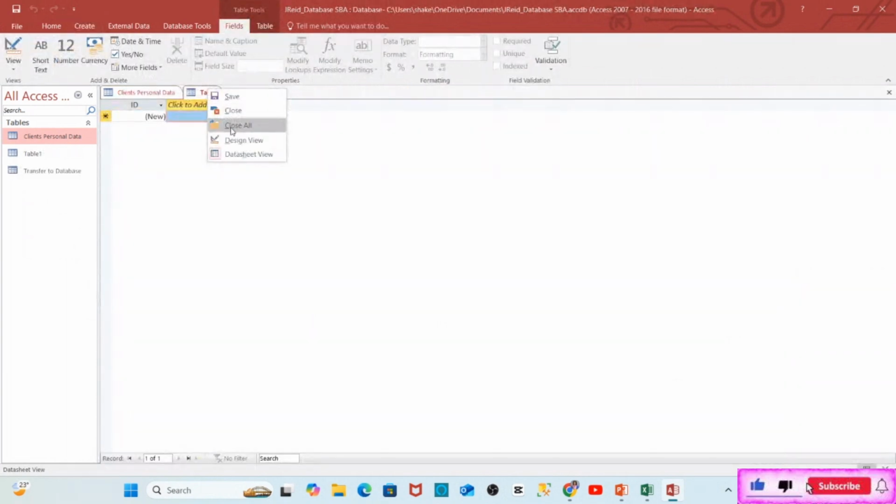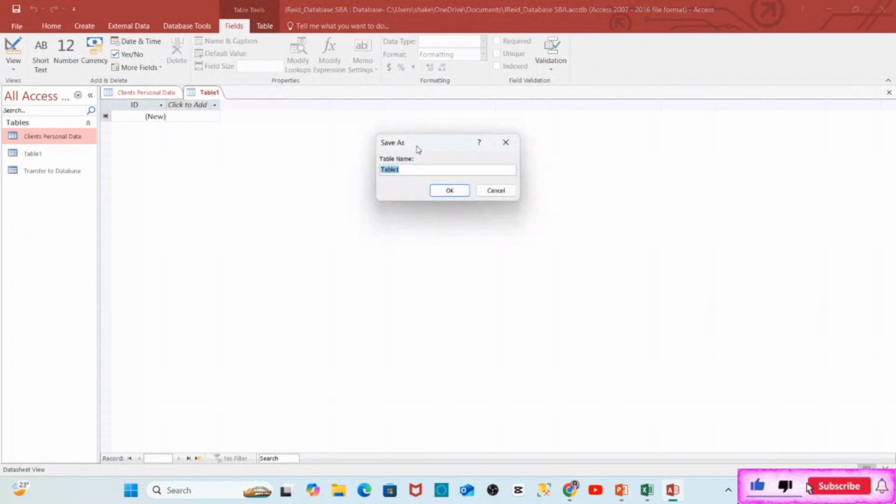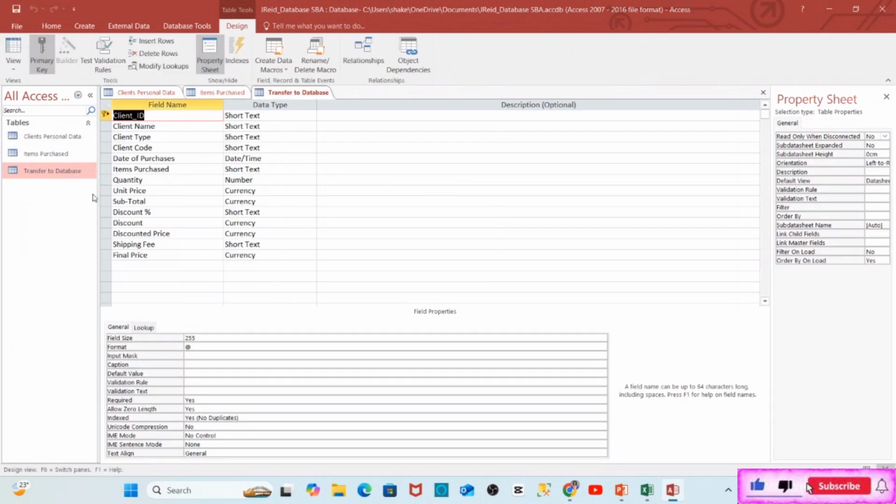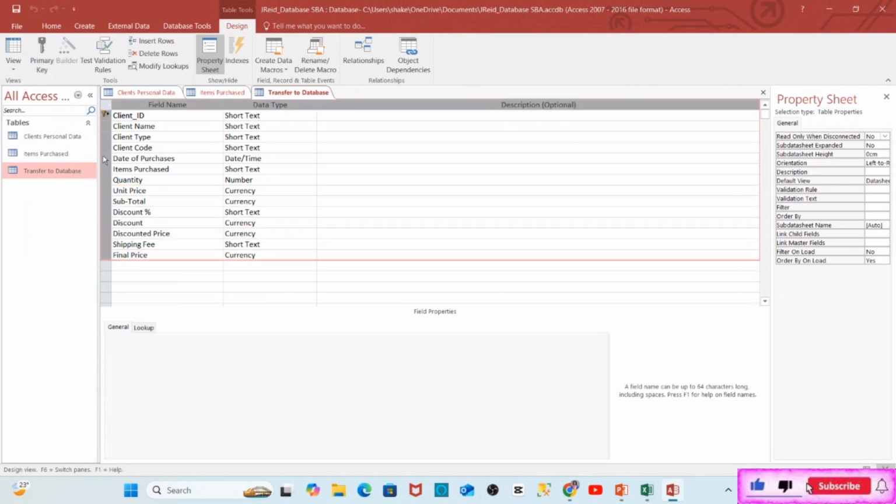And remember, in order to create and to modify our table structure, we have to go to the design view. So our second table will be called items purchased. And again, 9 of these field names, out of the 10 of them that we need, 9 of them can be copied from the design view of our transferred database. So we can just go ahead and we can copy everything right here, and we delete the ones that we don't want.